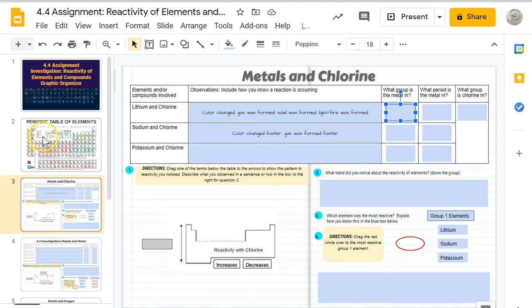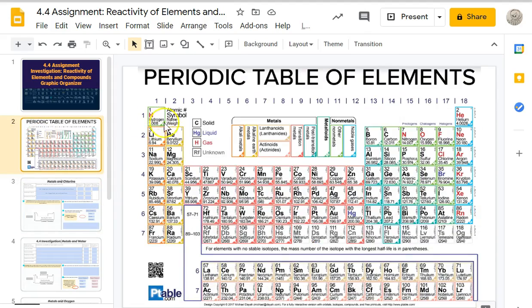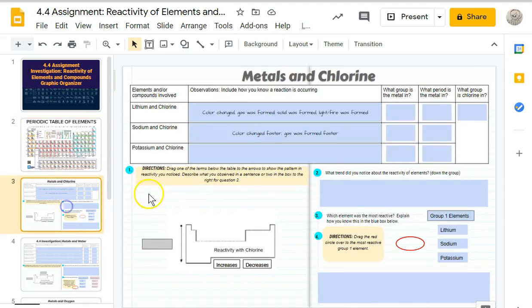So to find these, here's a periodic table for your use. Lithium is right here in group number 1, period number 2. So you would type that into your notes right here. Lithium is in group 1, period 2. Okay, this one is asking what group chlorine is in. I'll leave that for you.